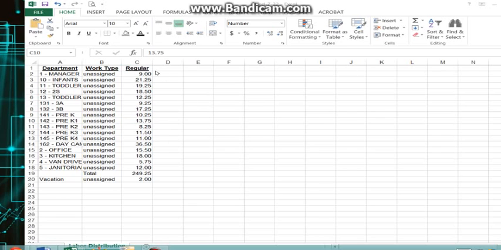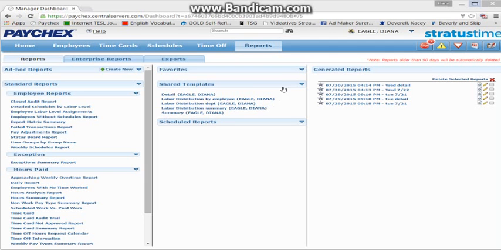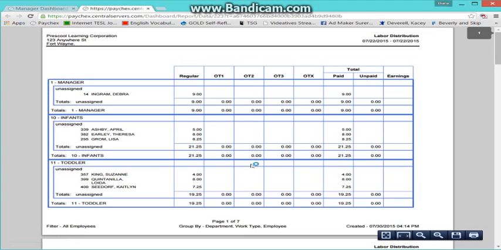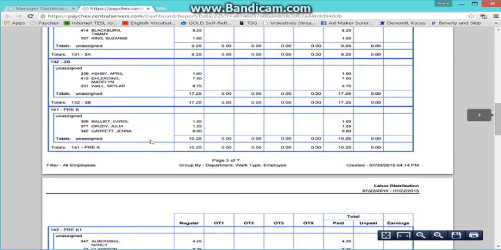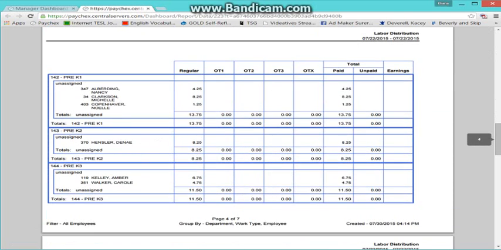Okay, I've looked at all the departments, and it looks like Pre-K 1 may be slightly high and Pre-K 2 may be slightly low. So I'm going to need the detailed report in order to see who's hitting those departments to see if it's correct. So back on my web browser, I'm going to click on that detail report, and that pulls up a PDF, and I can scroll down to those departments, 142 and 143, and I can look at these numbers compared to what I have on my schedule.